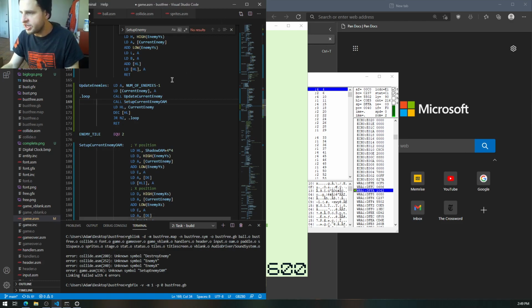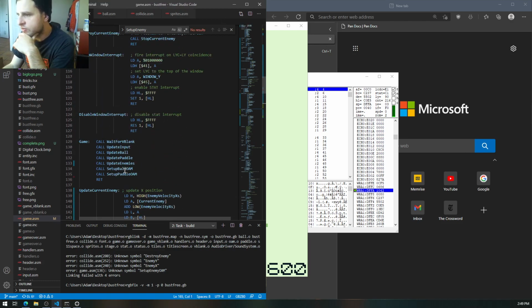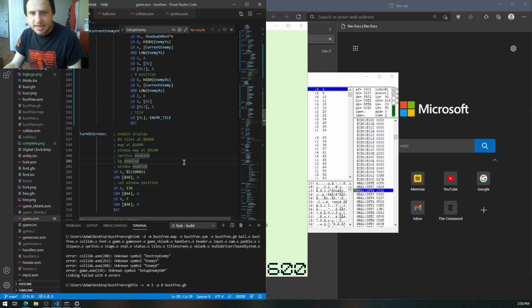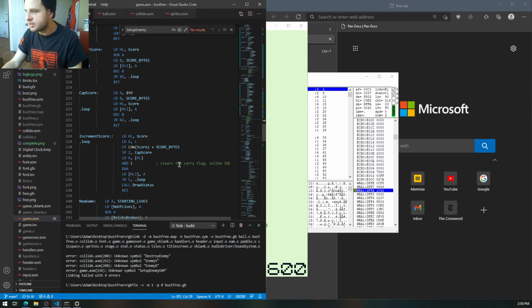I say it's a weird change because right now I've got the setup ball OEM separate from update ball and setup paddle OEM separate from paddle. So there's an inconsistency there, which is not great. I might at some point move this into update ball and this into setup or update paddle, but not today. It's not a thing that I'm doing today.